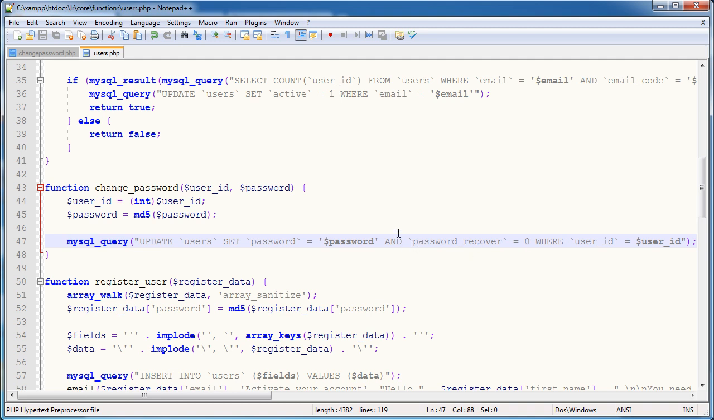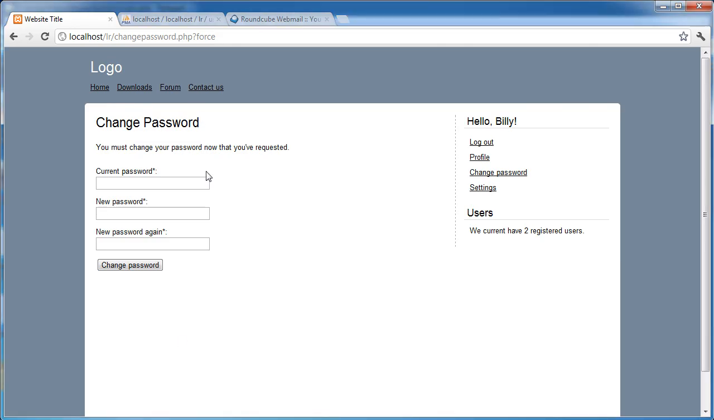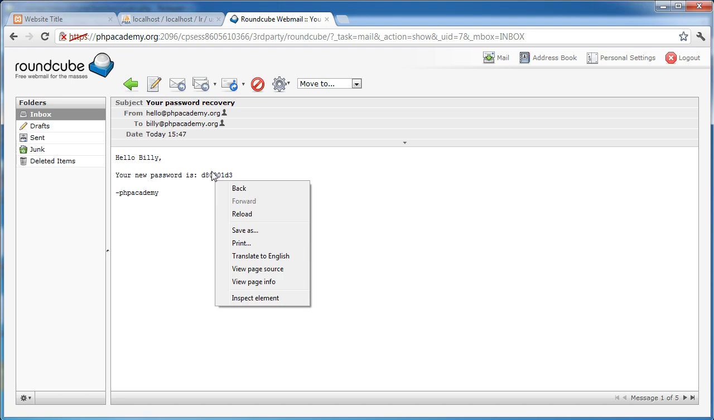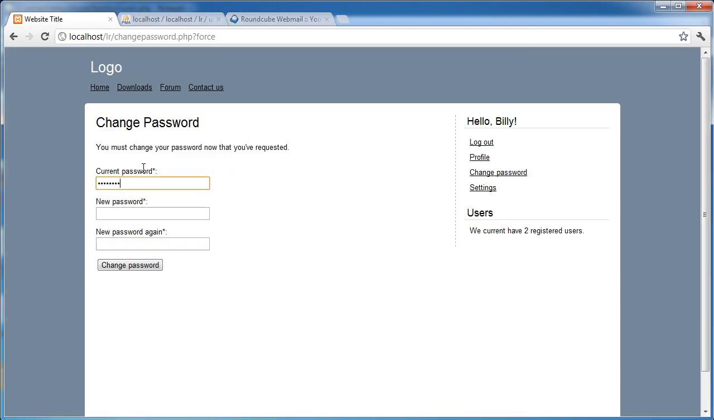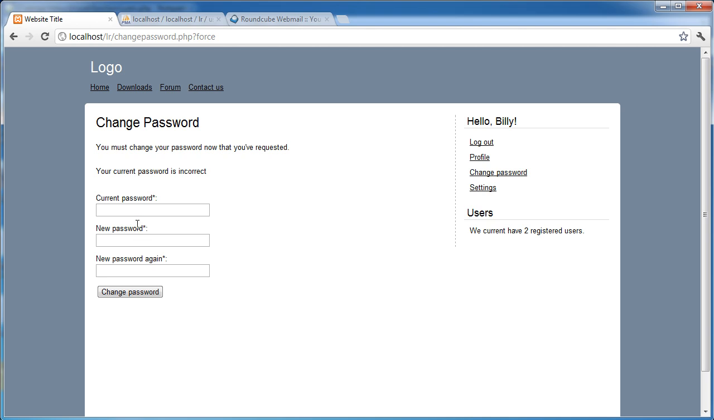Oh, sorry. Okay, I've completely malformed the query. So update users, set password equals password, comma, password underscore recover equals 0. That's it. I accidentally had the and keyword in there. So our password is still this because that query failed. So let's go ahead and copy this and paste this in here. And I'm going to change my password to the plain text string password. Click change password. Current password is incorrect.